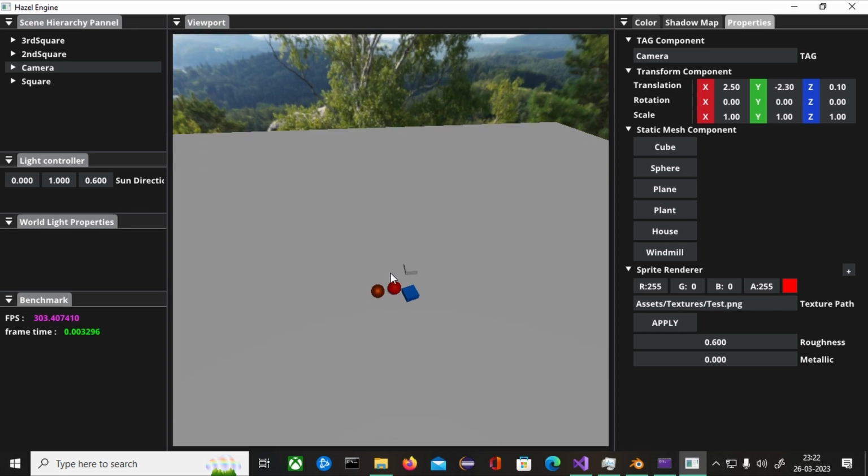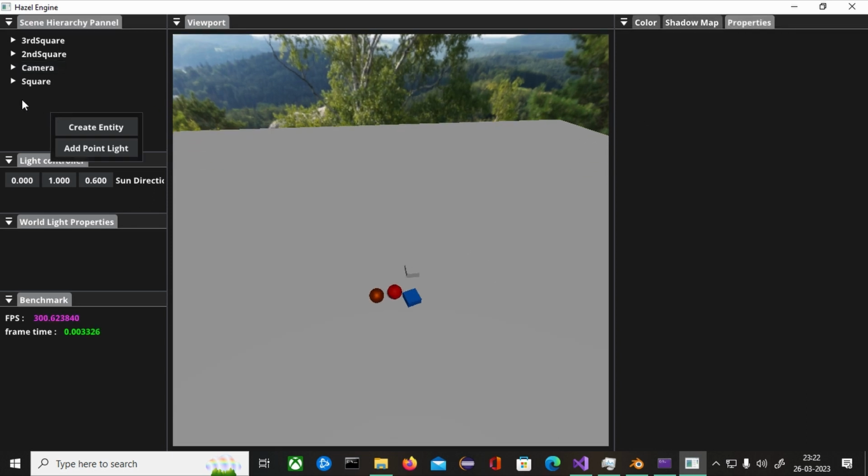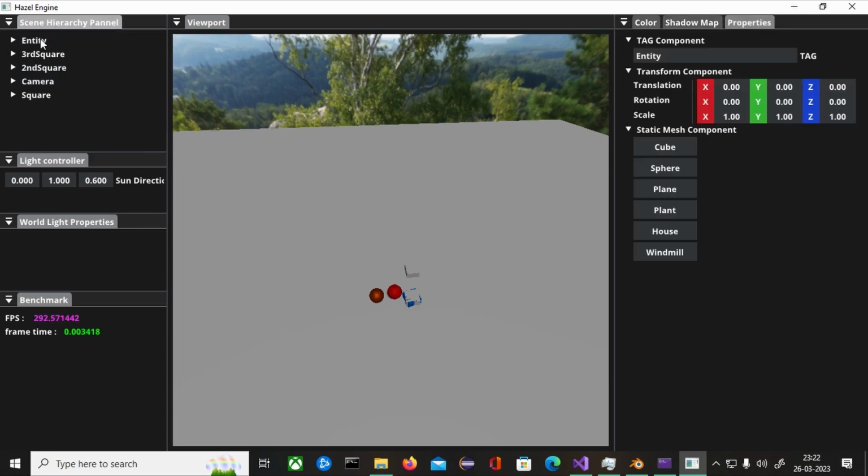Okay, so I can also add entities, like add, create entity. It will create an entity. I can change its name. Let's give it the name plant. Let's move it in the far z axis.